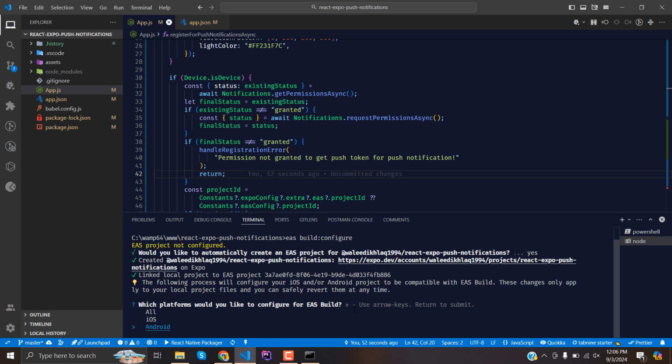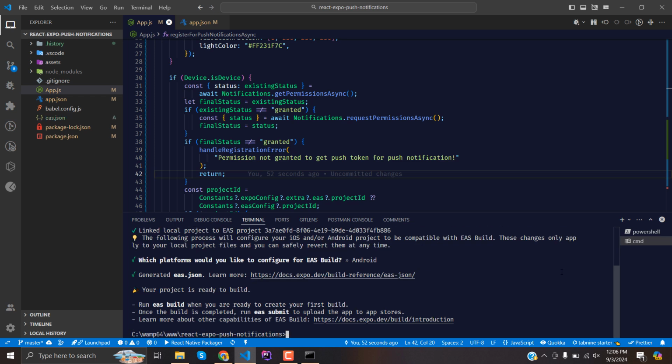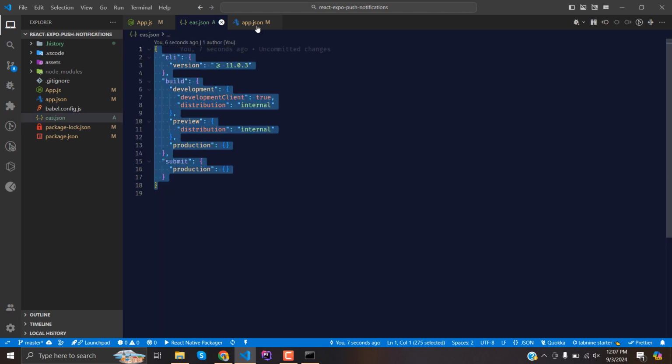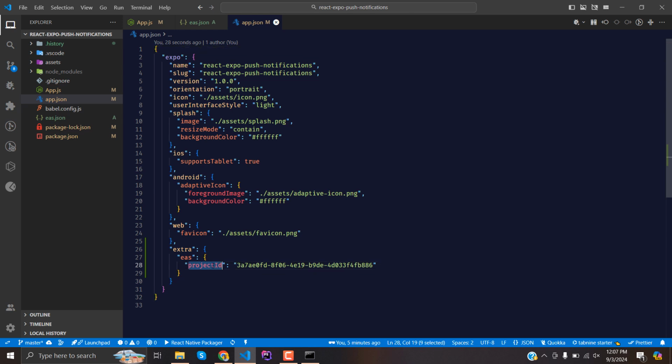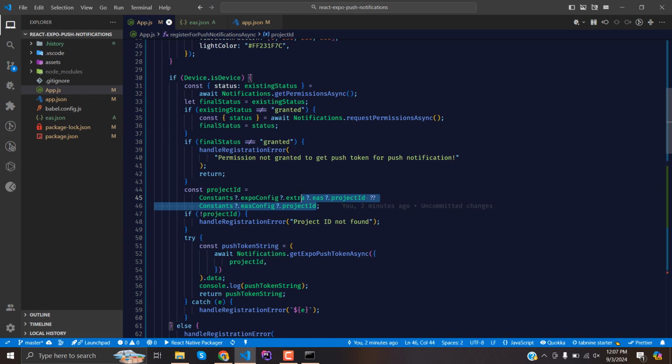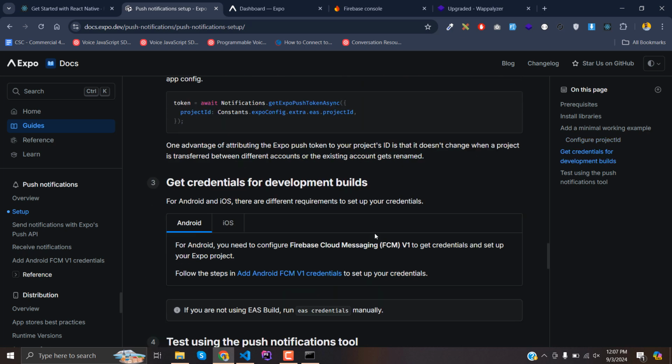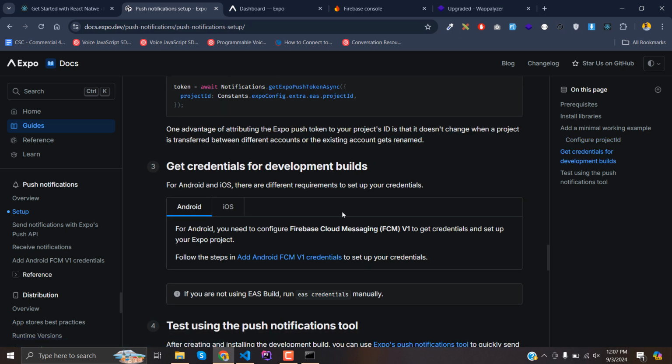For iOS, there is one more step involved, and that is you need to have the iOS developer paid account. I do not have that right now, so I will go with Android. Clicking on Android, now you will see that we have the EAS file here. This contains all the configurations, and if you go to the app.json, you see that we now have the project ID here. So I will paste this project ID directly, hard coded here, like so.